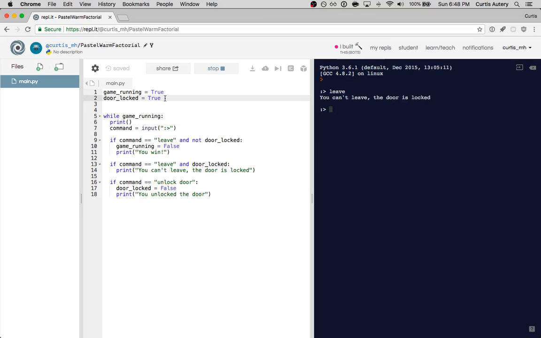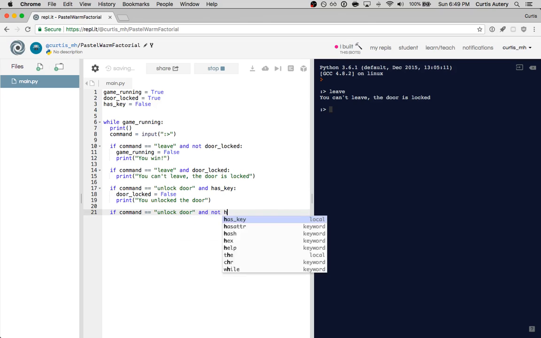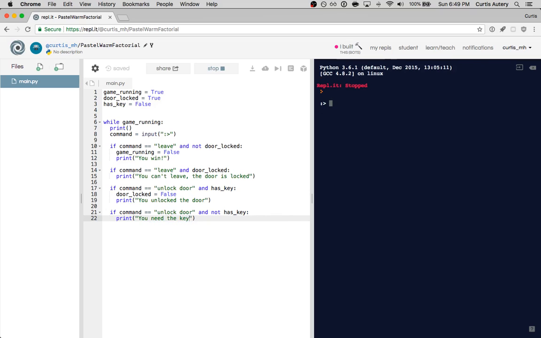Okay, now, I don't want to be able to unlock the door unless I have the key. So let's create a variable that decides whether the user has the key or not. Let's call it has_key, set it to false because I don't have it at first. And then I can't unlock the door unless I have the key. So if I type unlock door and I have the key, otherwise, if I try to unlock the door and I don't have the key, and not has_key, print "You need the key." Leave, unlock door. All right, good.